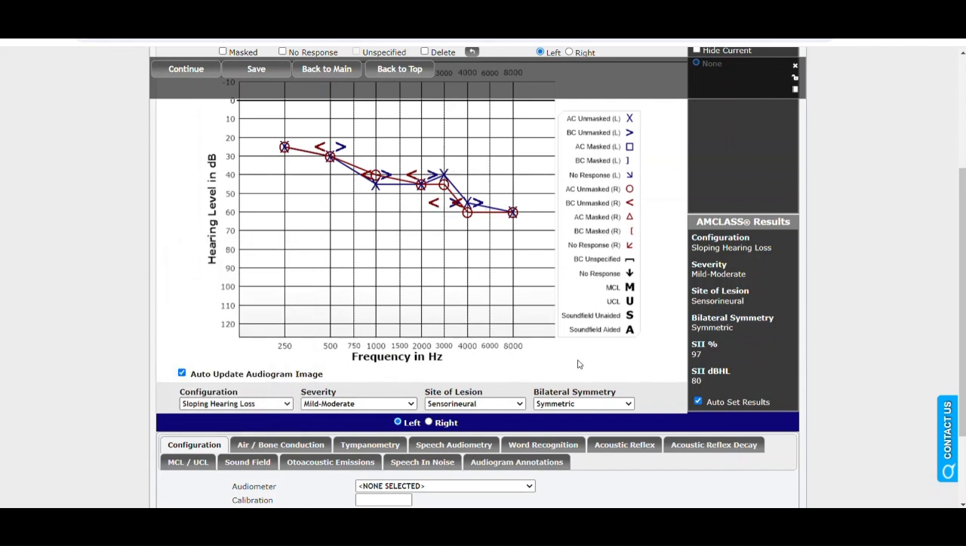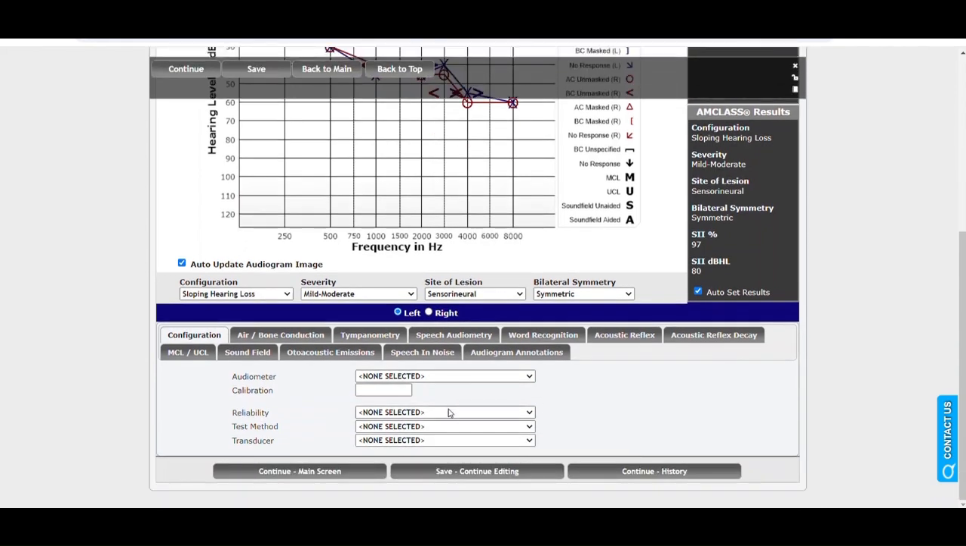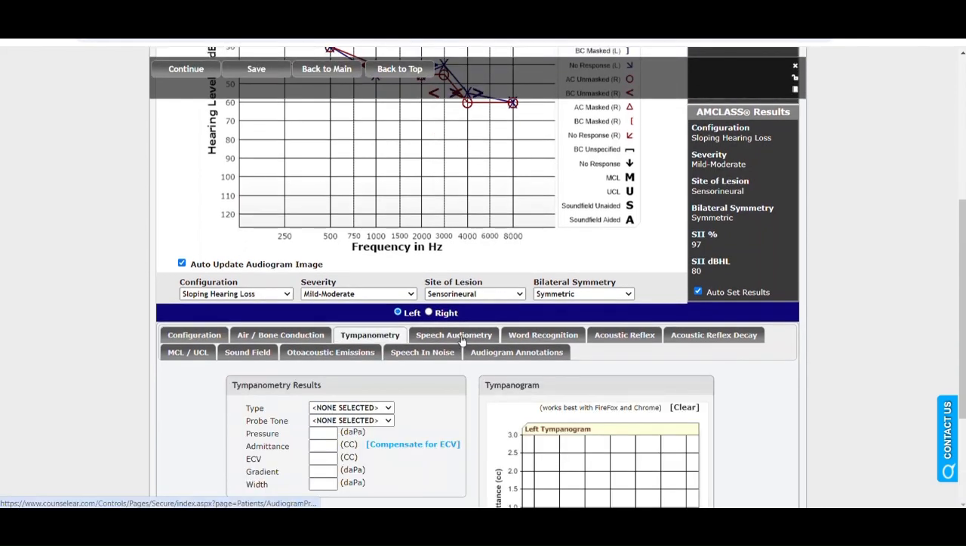Okay, and like I said, this information is then used when you're writing your report, so you don't have to type it all out. Other test results, of course, would come over as well. For example, tympanometry, speech, word rec, reflex decay, MCLs, UCLs, and sound field. Now, I'm not sure how much you'd be using those, but those test results are collected through the CUDA Wave and stored in NOAH, and would transfer over as well.